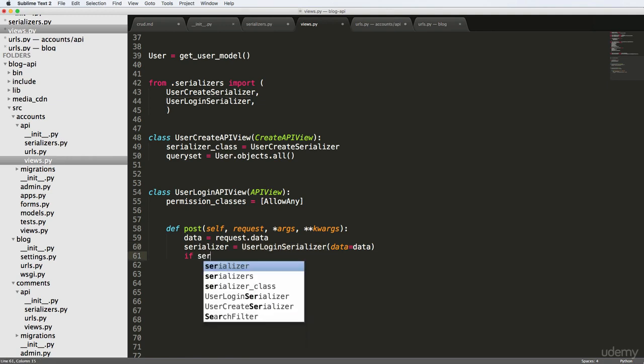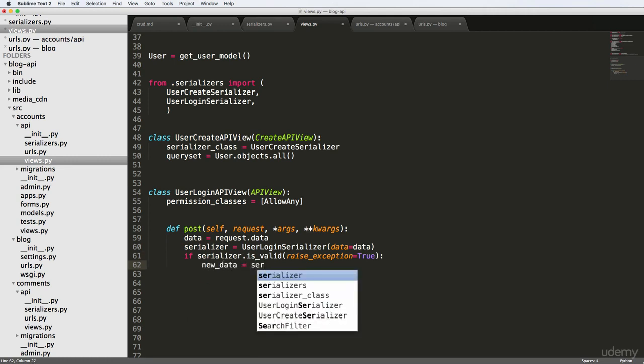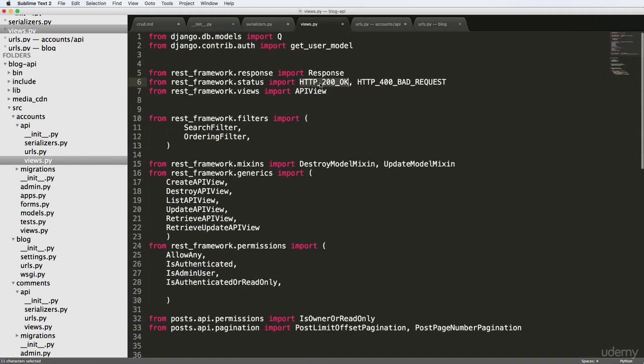So we'll do if serializer.is_valid. We're going to raise an exception if it's not. And in here, we'll just say the new data is equal to serializer.data, and we're going to return a response for that data. So that's new data, and then we're going to put a status code for it, which is HTTP 200 OK. Of course, we already imported that.